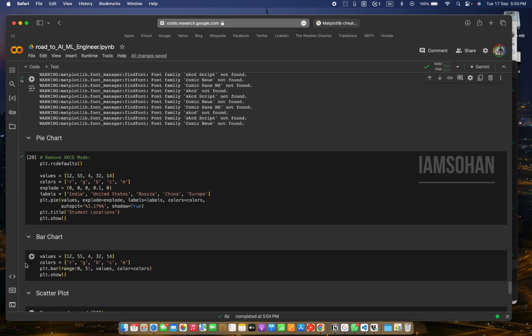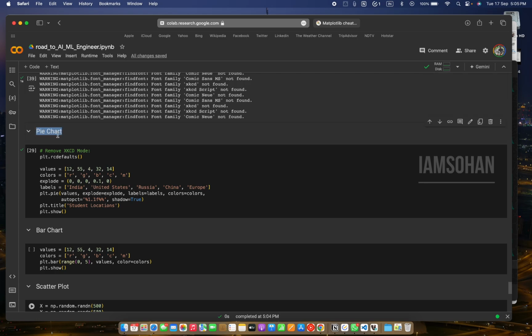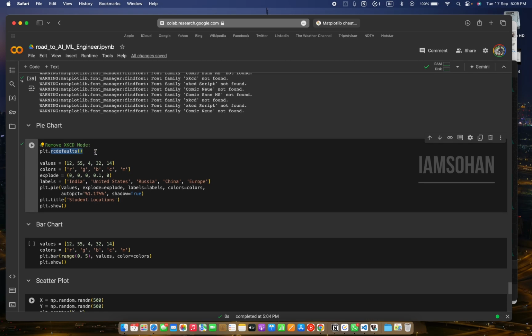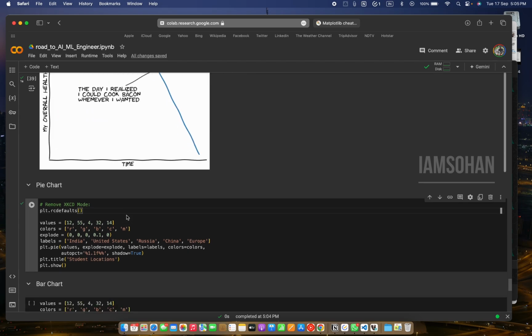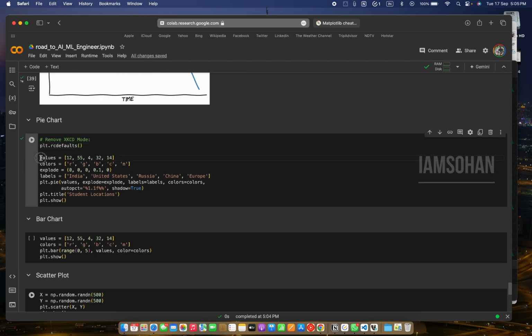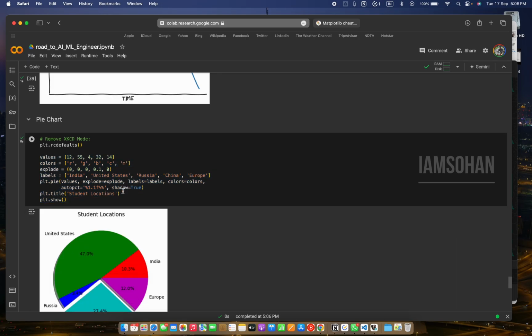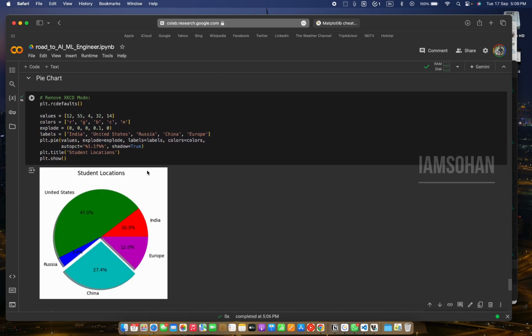Okay, moving forward, let's say you want to have a pie chart now. First thing is I'm removing the xkcd style, so we can just do rcdefaults, sorry. Then that particular configuration will be removed, and we are doing some stuff. I'll just run it for now just to show. Okay, so this is the pie chart which we have created using this code.